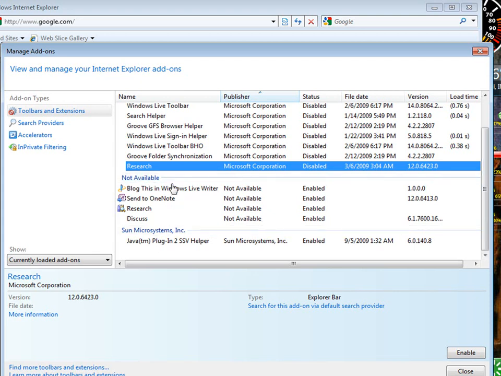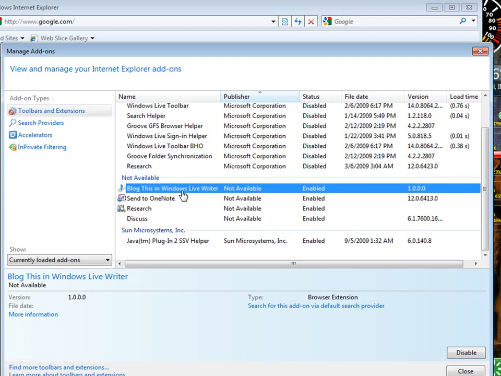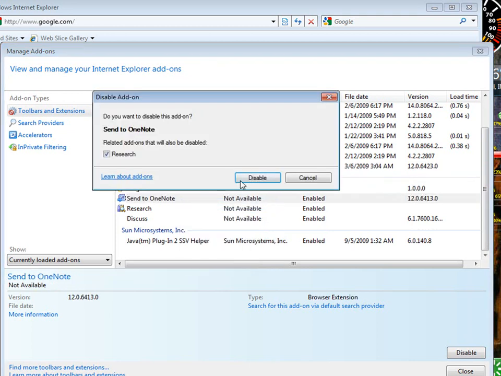Now down here, not available, it's still add-ons. Blog this Windows Live Writer, send to OneNote. You don't need none of this stuff.